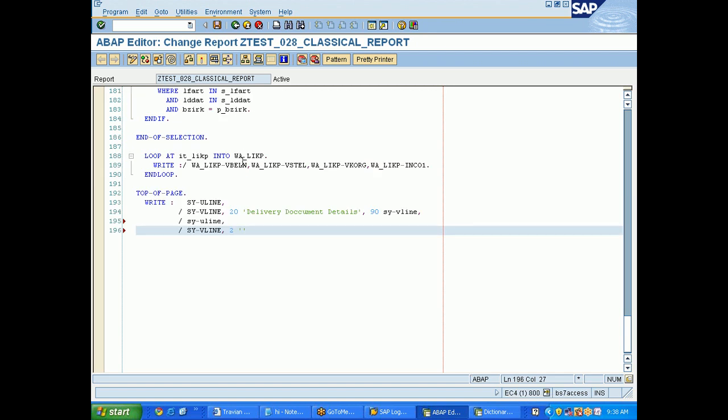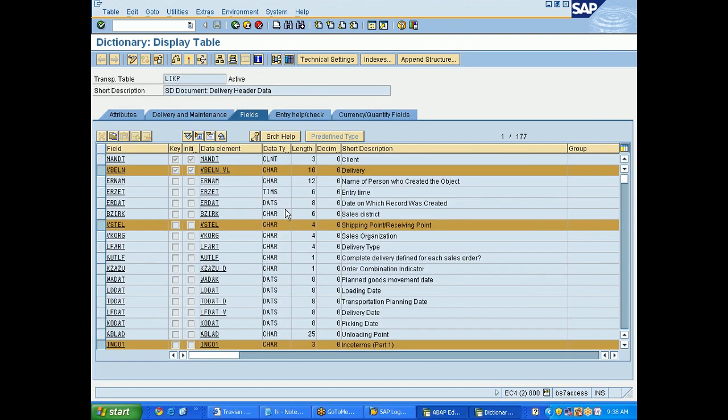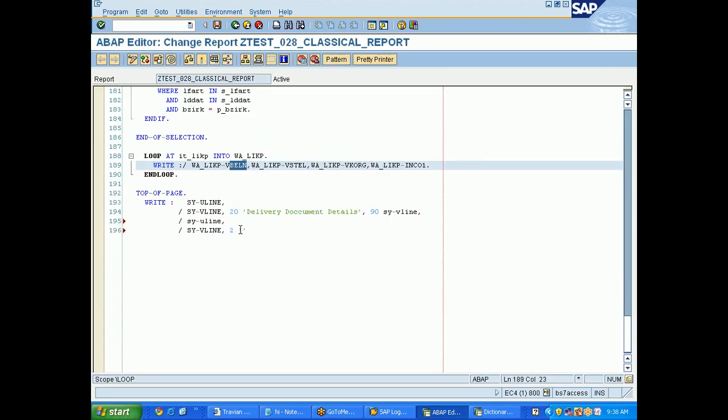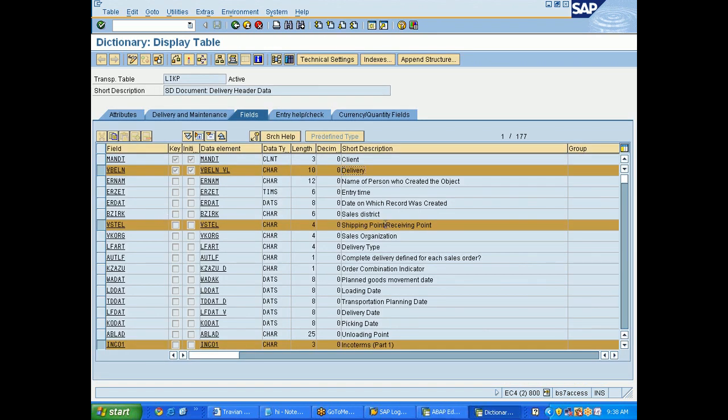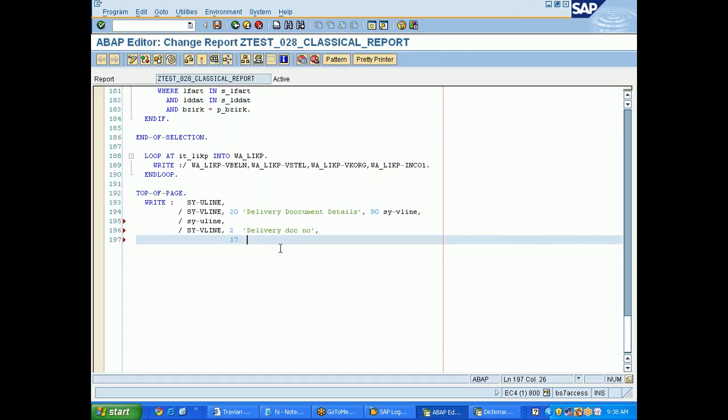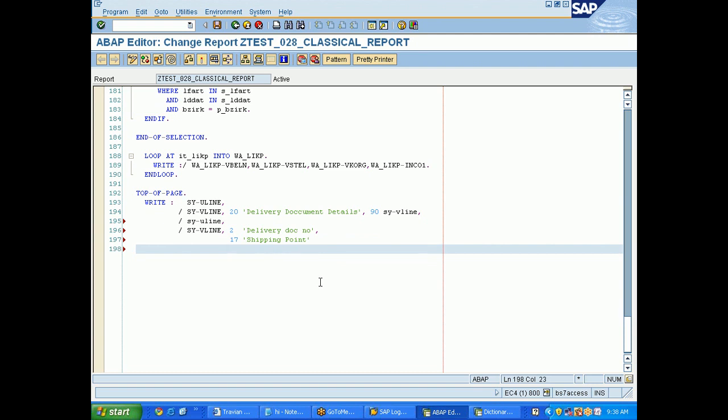What is the first field we have taken? This is VBELN. What is the description for VBELN? Sales document number. This is the delivery document number. Okay, so I'll put here delivery doc number. Say delivery document number will take some 15 places. So I'll go to the 17th place. At the 17th place, I will write what else? VSTEL. VSTEL means shipping point. Shipping point will take some 5 places. So 17 plus 5, around 22 or 23. I will put another field, or I'll give 27.